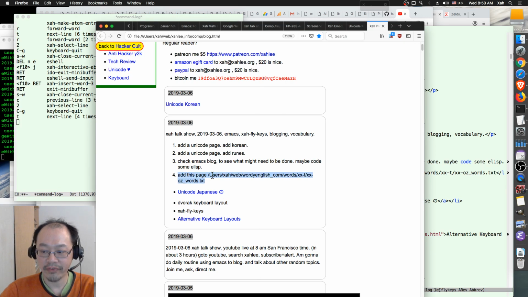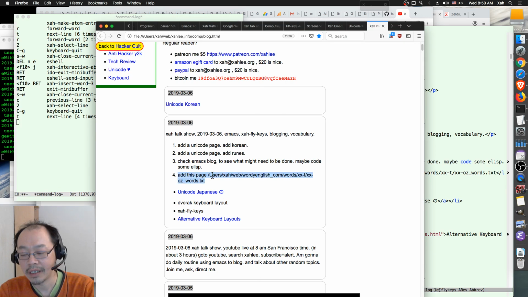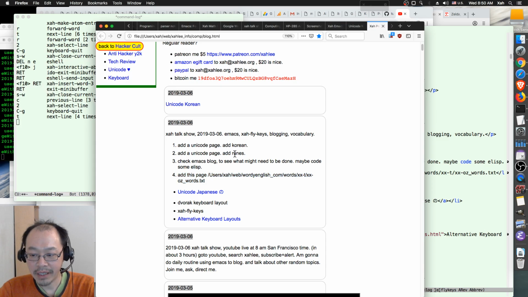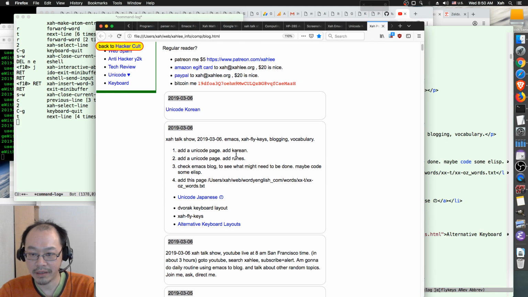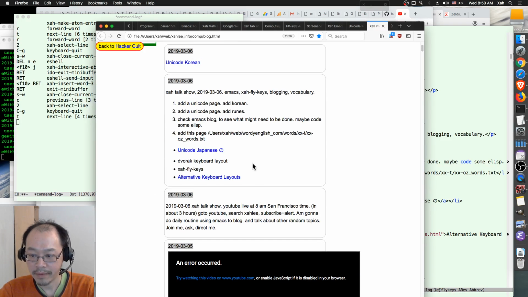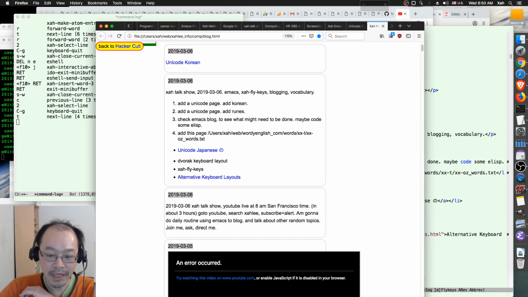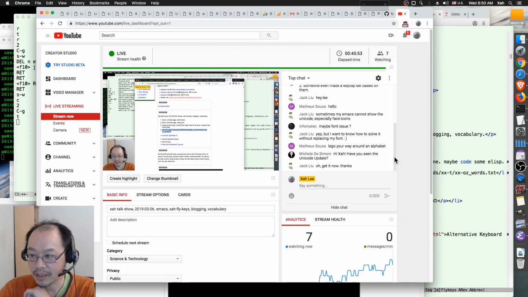I was planning to do another page, which is very different. It's for English vocabulary. So I can do that, or I can do another page for runes. Runes are also interesting. I need to add to my Unicode page. What else? So yeah, that's about it for today's topic. Any more questions?